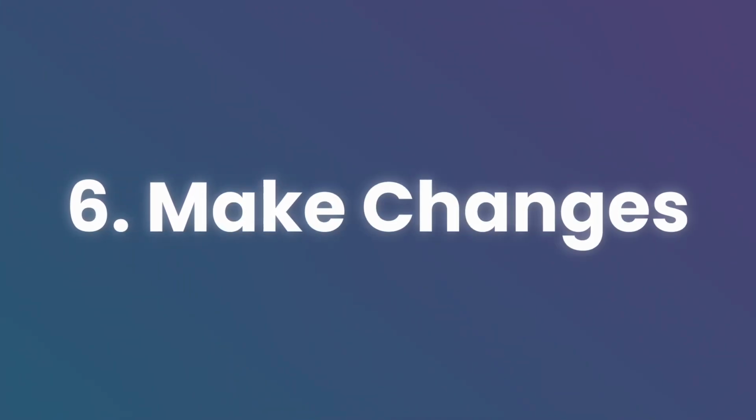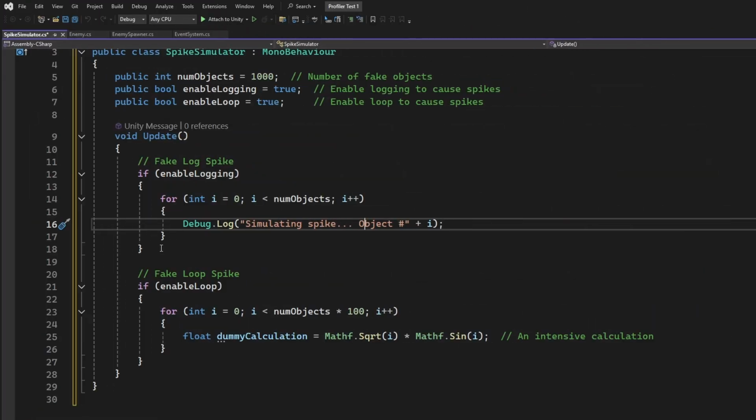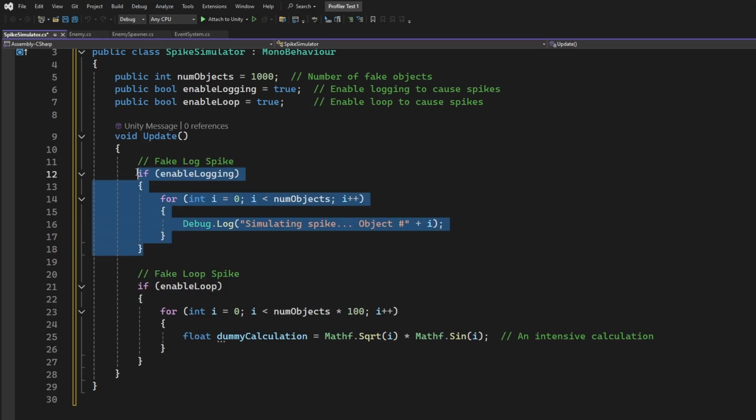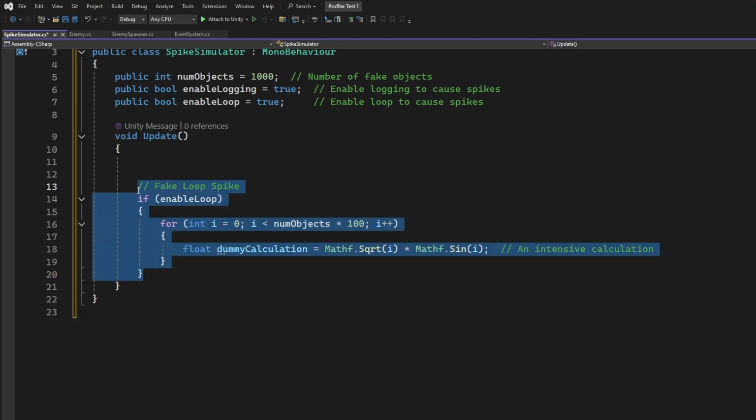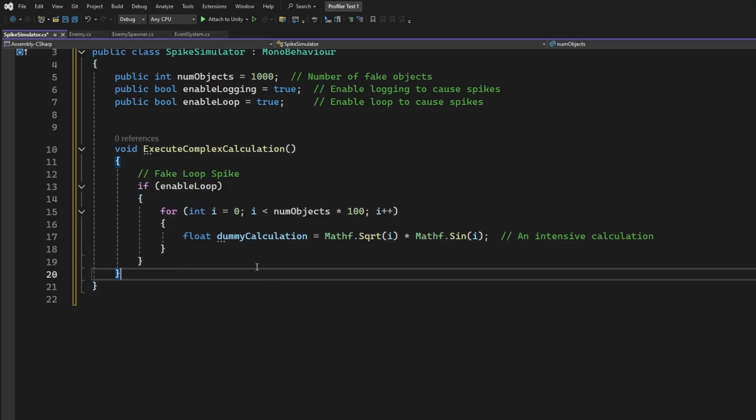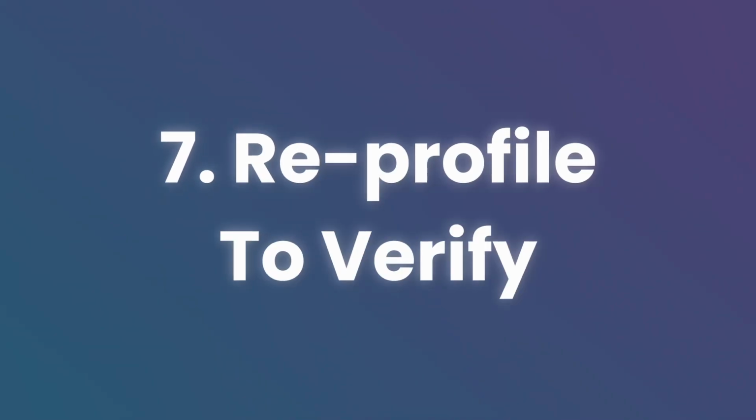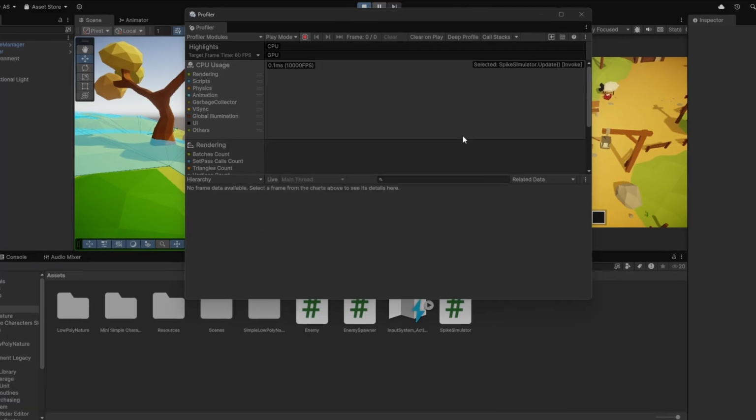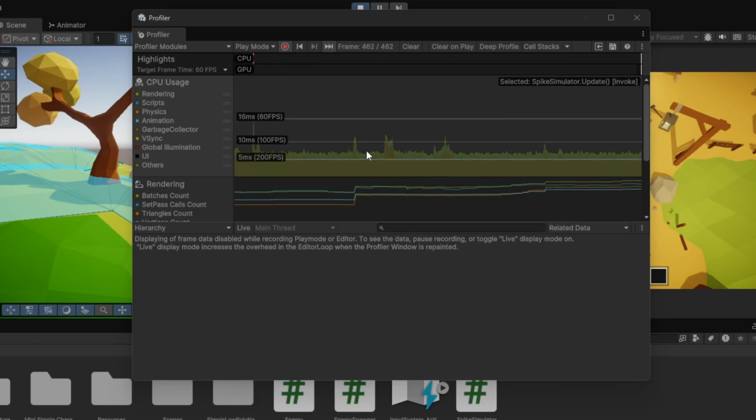Step 6. Make changes. Once you've pinpointed the issue, implement fixes. In this case, reduce the number of debug.log calls or only log at specific intervals instead of every frame. Also, move the intensive calculations outside of update, perhaps to a coroutine, or execute them less frequently. Step 7. Reprofile to verify. Once you've made changes, rerun the profiler to confirm that your fixes are working.